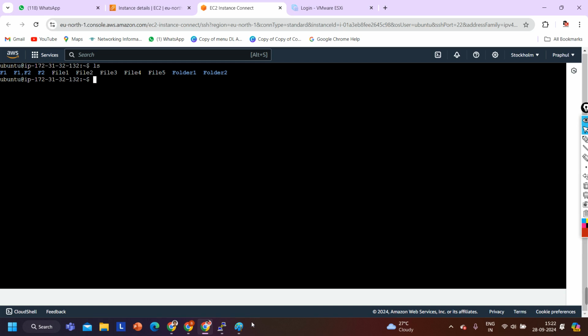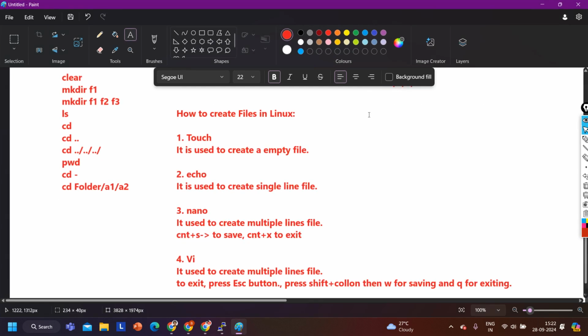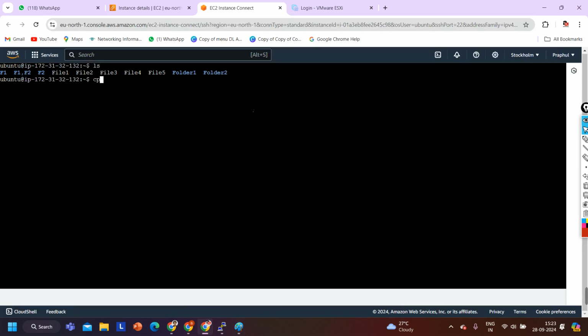So guys, the command for copy is cp, right. For copy you are going to run the command cp, which means copy, and which file? File 1. Then I want to copy file 1 into folder 1. So folder 1. How easy it is. That's it. Like this: copy file 1 into folder 1 and hit enter.